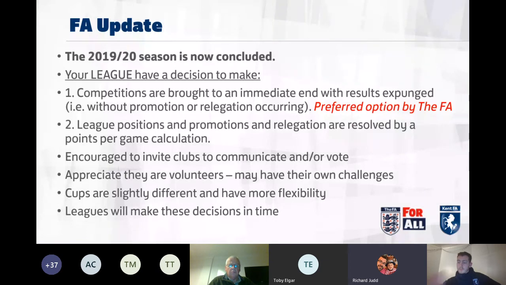But the only alternative with this is the cups can be dealt with slightly differently. There is a possibility of holding cup finals as a pre-season opener. We're not too sure how deep into the competition the FA are allowing. At the moment, it's cup finals, but we have asked the question on semi-finals.